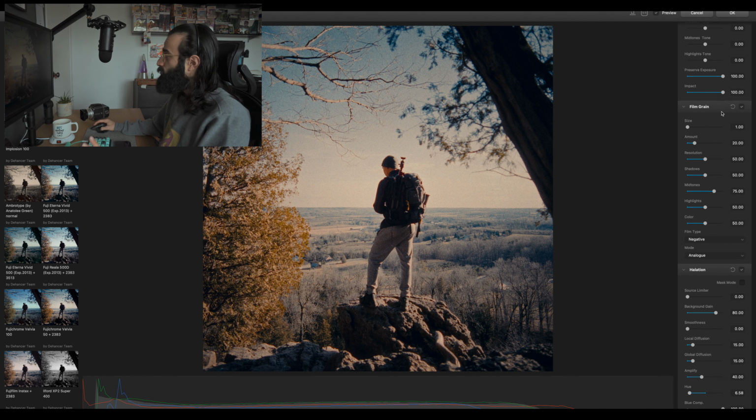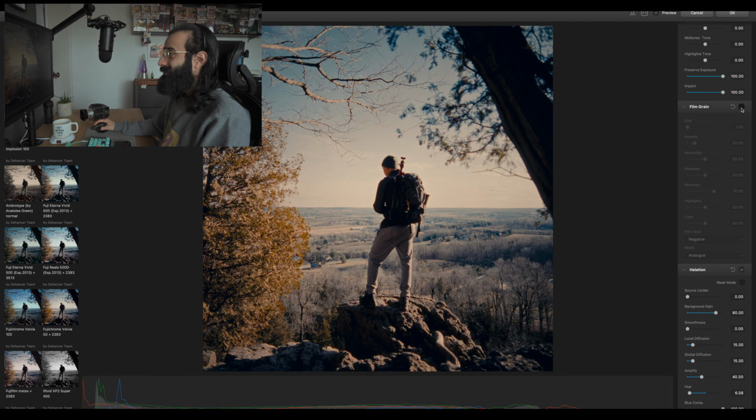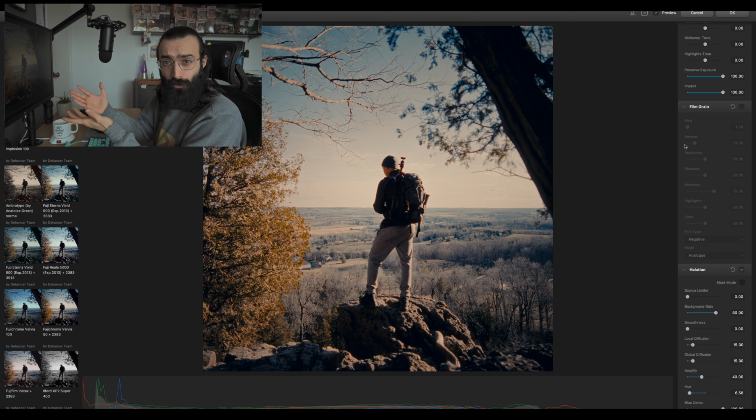So film grain. Because this image was shot on film, I'm actually going to deselect this option because the film itself has a natural grain pattern. So we're just going to leave that off. Again, if you're shooting digital, which most of you guys are probably going to use this software for, because I know film gets expensive after a while.